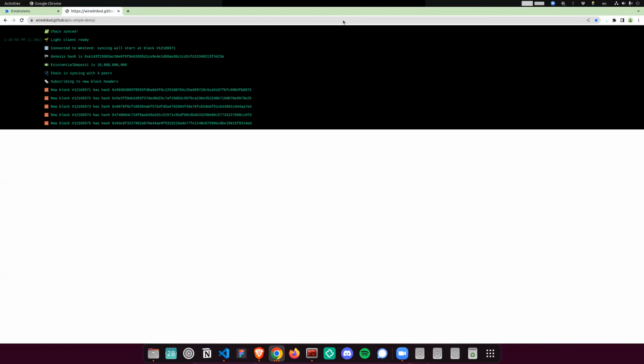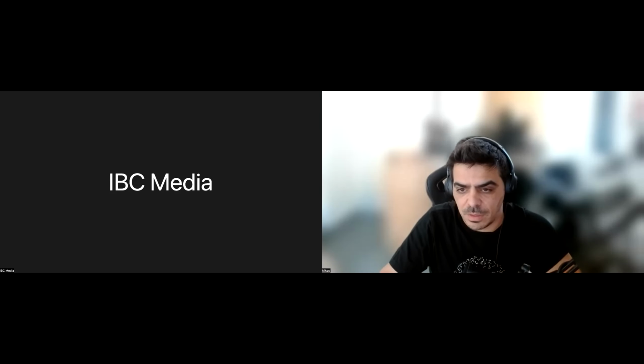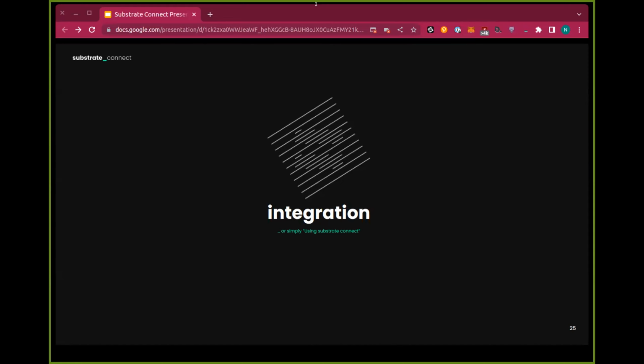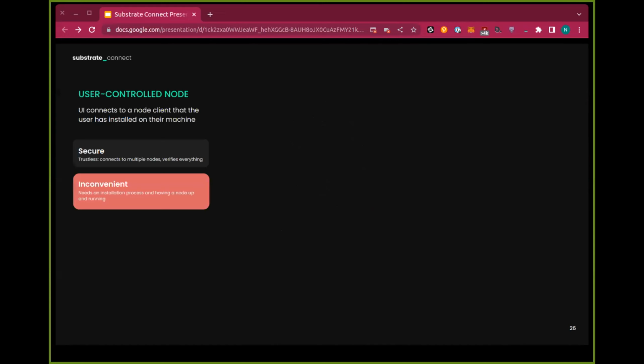Yeah, and we're going to see some examples of how exactly to use Substrate Connect with the code, compared to the existing code, so the WS provider, I mean. So integration, or simply how to use Substrate Connect. We're going to see examples of how it's used if you are an app developer and you want to connect to a network of, let's say, Polkadot or Westend.